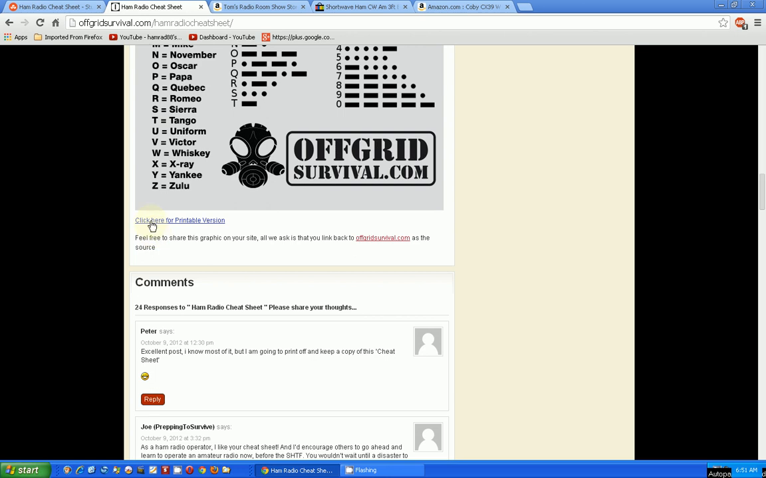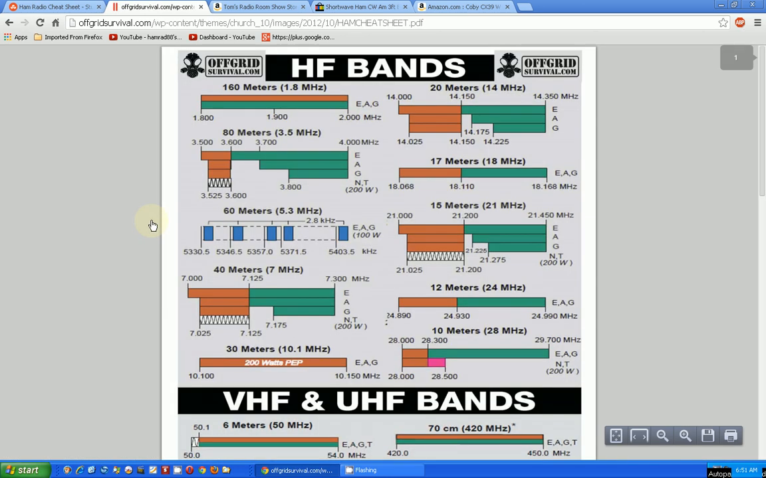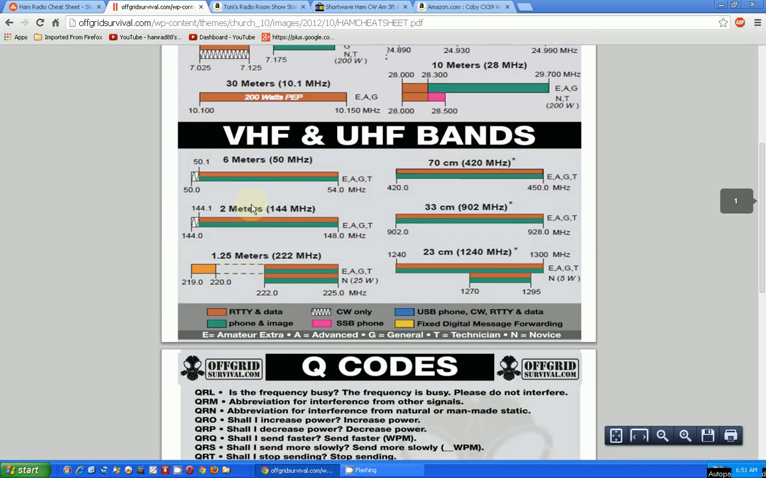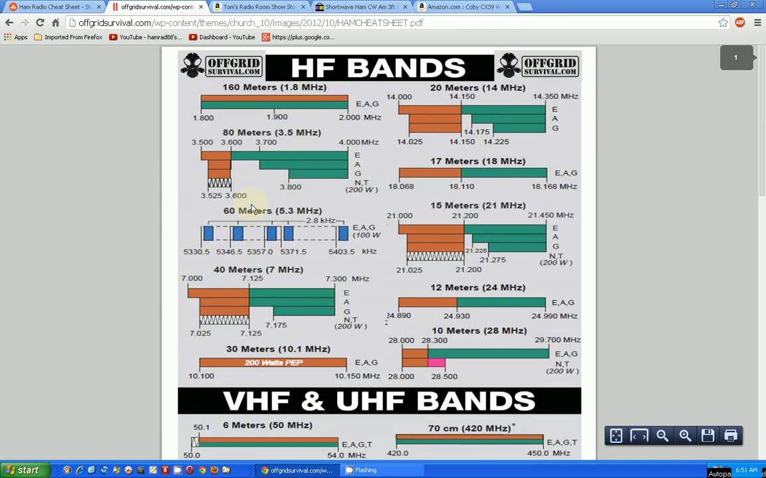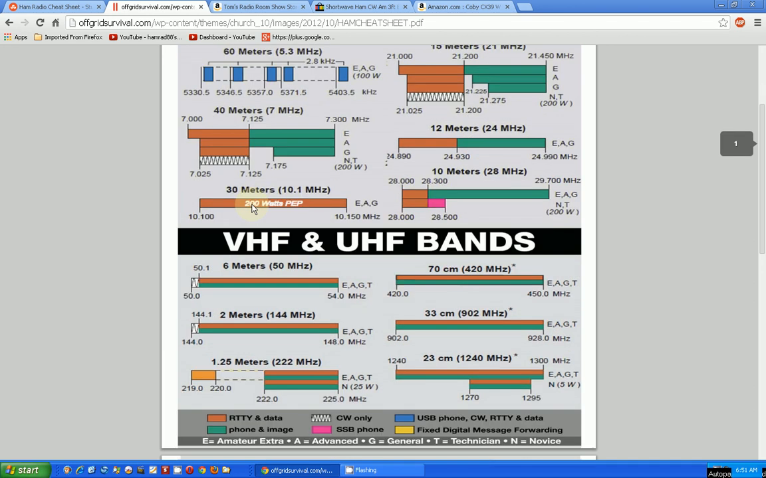And down here, you can click and get a printable version that you can actually print out and put someplace when you're listening to the ham bands. It makes a useful reference. So anyway, that's one page I wanted to show you.